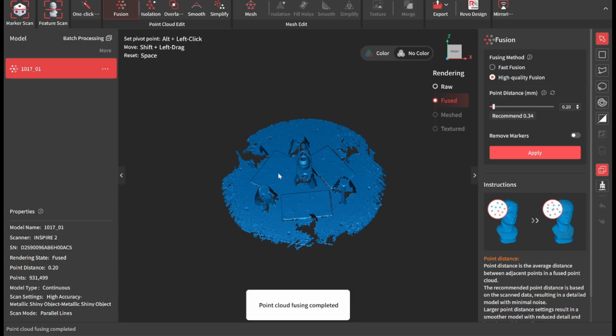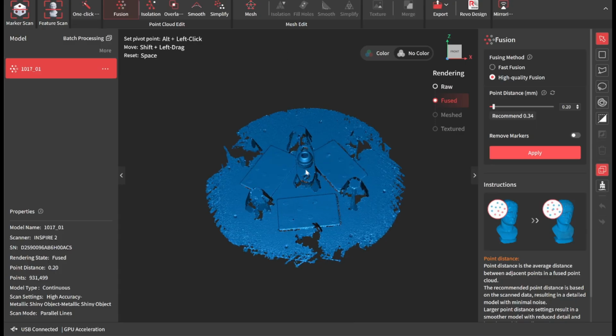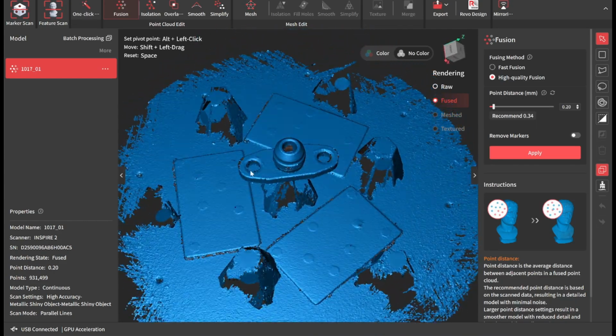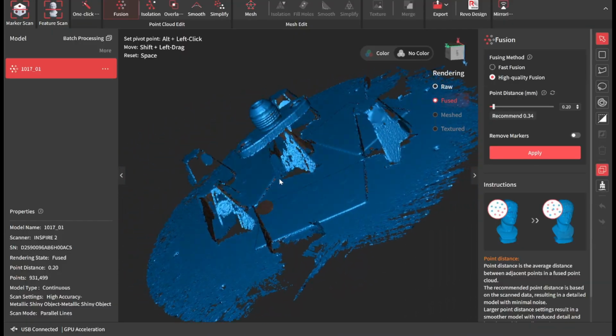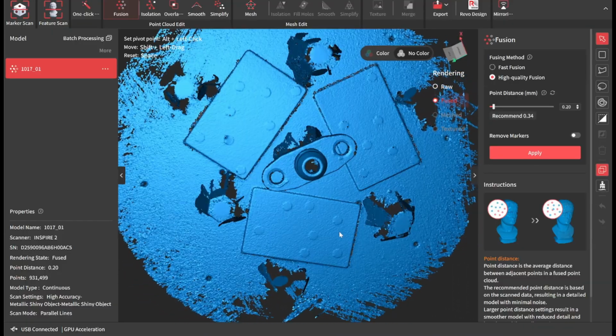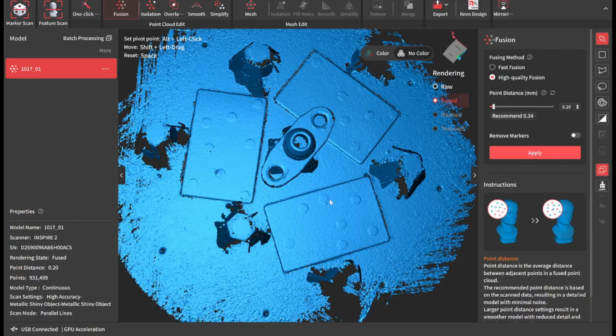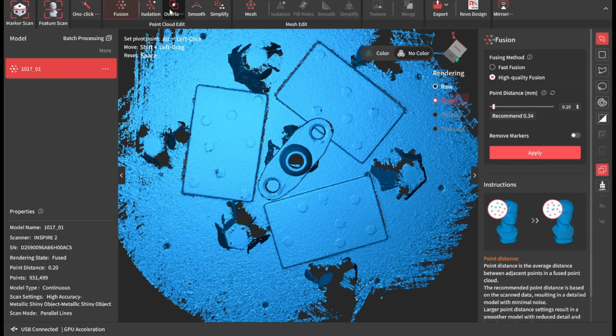Okay, and it's finished fusing. We'll just take a look. And it picked up everything that I needed it to pick up. This is more than enough to reverse engineer. Just go ahead and trim it up. We'll use the lasso tool.